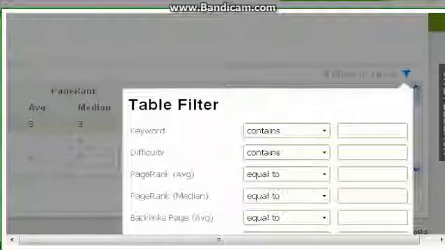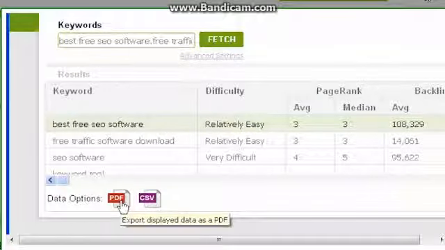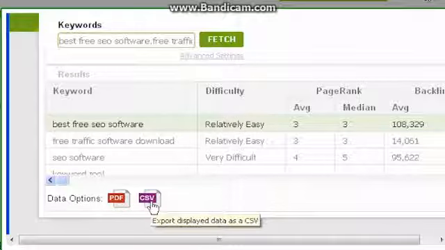To save a report of your results, you can use the Data Options toolbar below your results. To save a PDF report, click on the PDF button. Alternatively, you can save a CSV table to later import your results into a program such as Excel. Note that any effect your filters have on your results will also affect the results that are saved in your PDF and CSV files.